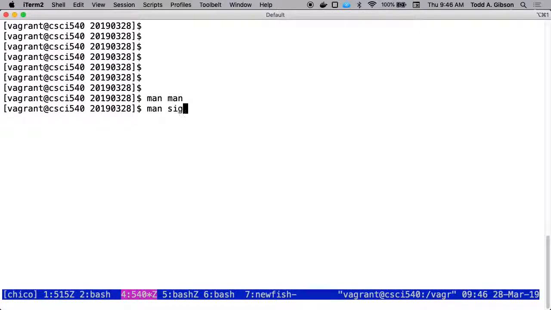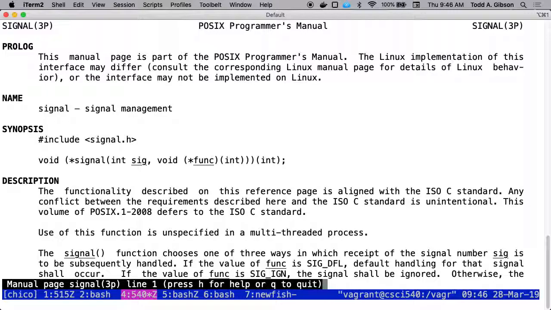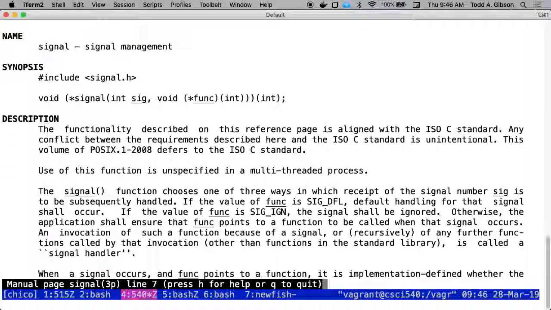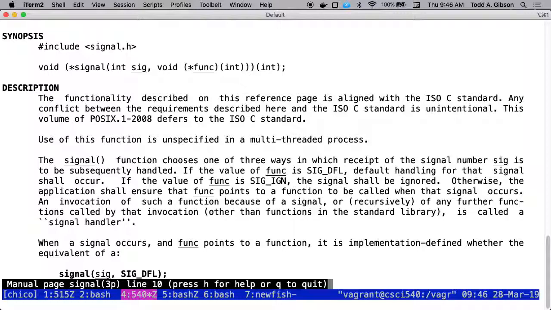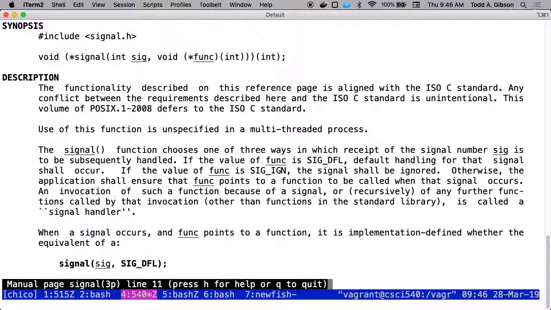So if I type man signal, this is in section 3, so it'd be a library call. Let me see where is the money quote. Doesn't that just define the signal handler?